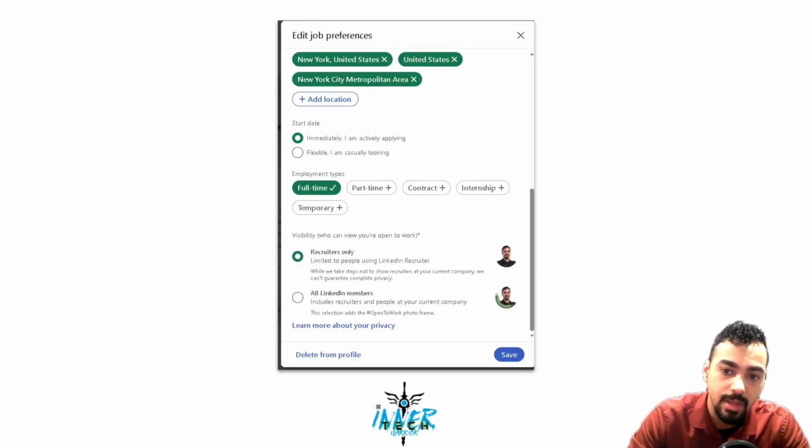Then select your start date, the type of employment you want, and select recruiters only for who can see you're open to work. That way your current company won't see or make judgments on you trying to find work elsewhere.